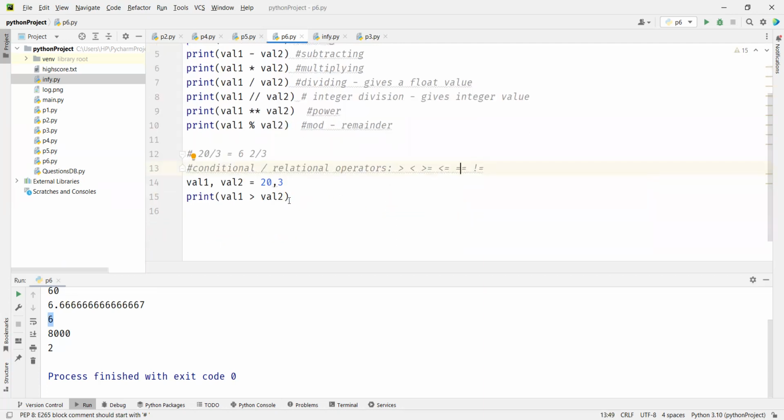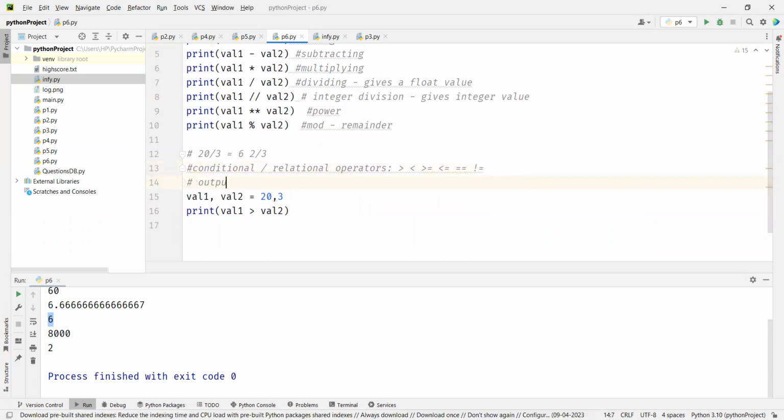Okay, so this is the operators. The output is always going to be either true or false. Boolean type, yes. The output will be Boolean. Is it greater? Yes or no? Simple. Nothing in between, right?